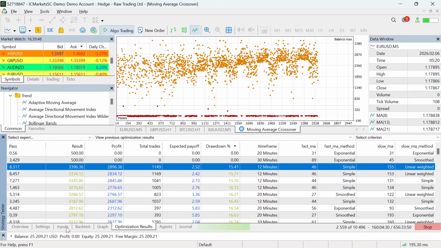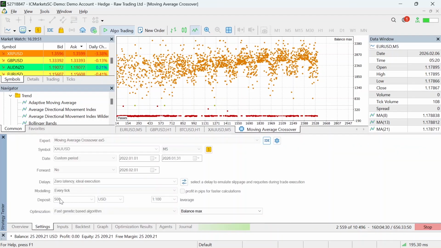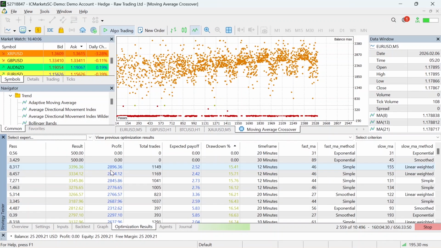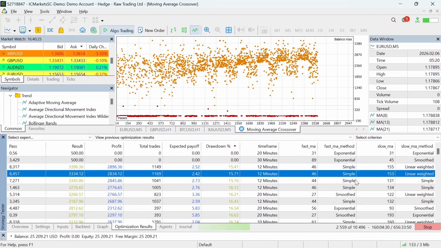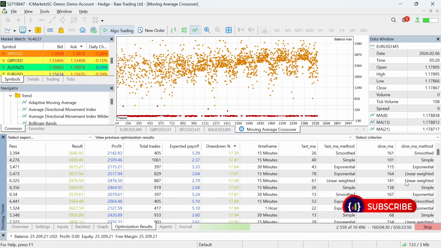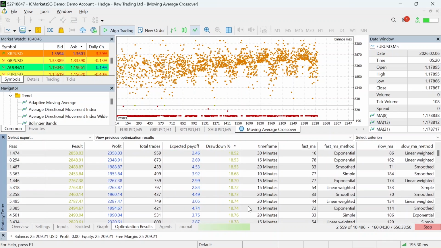And you can see the profit is pretty nice. Judging from the starting balance, which is 500, it's not bad. Almost $3,000 profit using $500 as starting capital, with a drawdown of 15 on the 12-minute time frame, using the fast moving average period of 46 and the slow moving average of 155. These are the methods that were used. You can also see this 153 also worked well with just a little bit higher drawdown, and same for the method. So you can go ahead and check this out. I will provide a link to the source code and the EA itself in the description. So be sure to check this out.